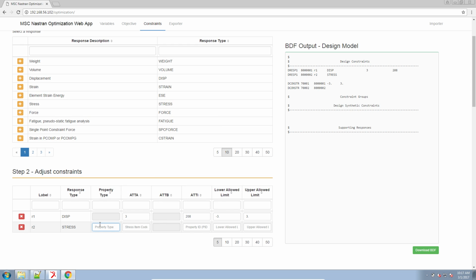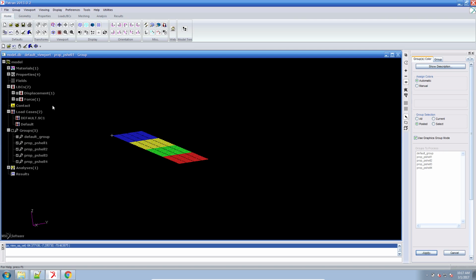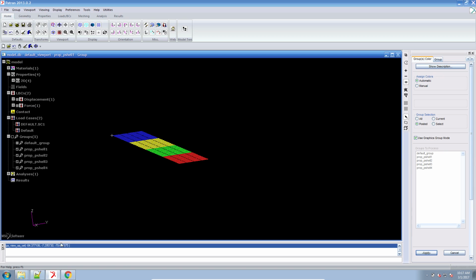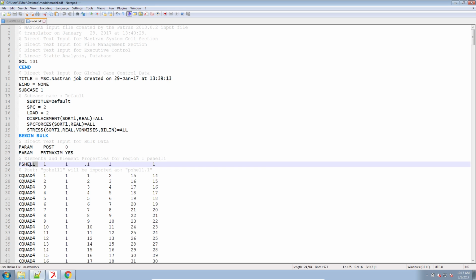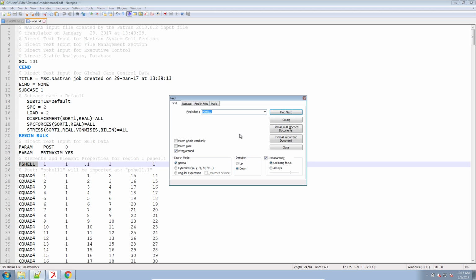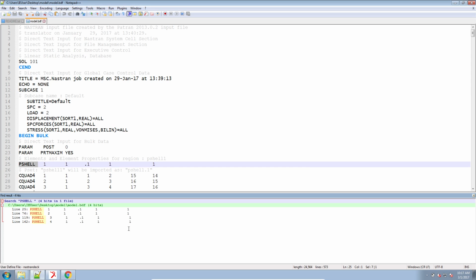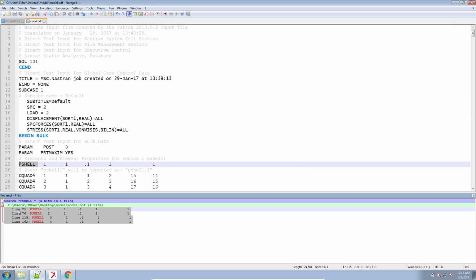Let's go ahead and type in PSHELL for the property type. For the element IDs, I believe, let's go ahead and look at this for a moment. Let's actually look at the model. The model will tell you what the PSHELL IDs are essentially. So let's go ahead and look at that. The 4 sections correspond to PSHELL 1, 2, 3, and 4.